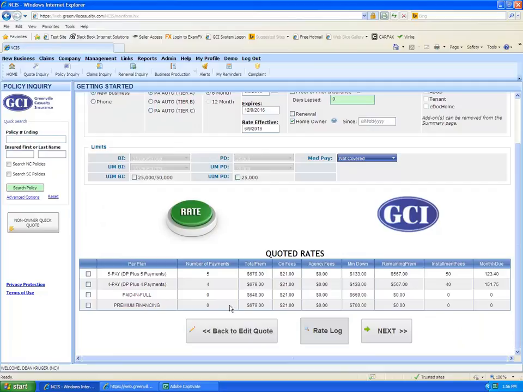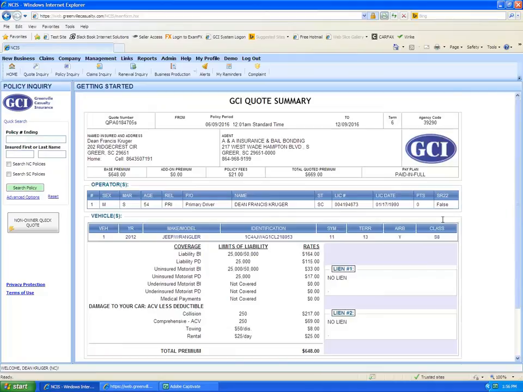Okay, and here is your total premium. Here is if it's a 5-pay. Here's if it's a 4-pay. Here if it's paid in full. Here if it's premium financing. Okay. And if you selected one of these, let's say paid in full, then you would go click the button.